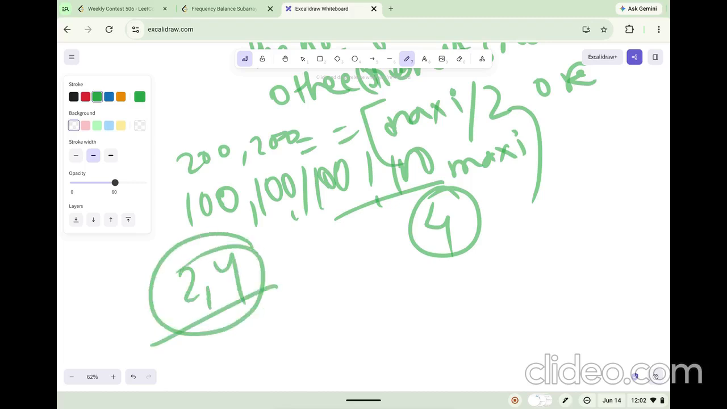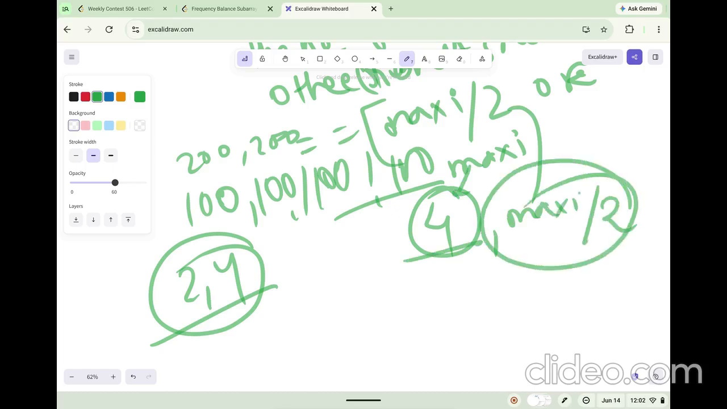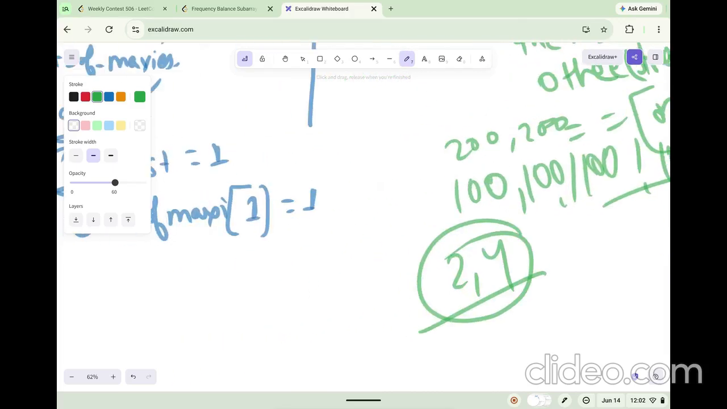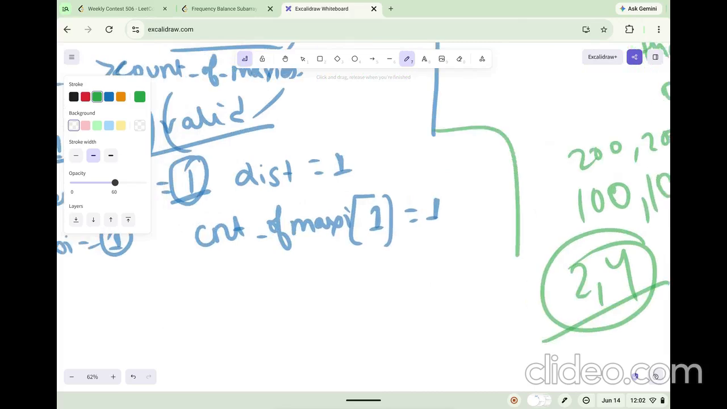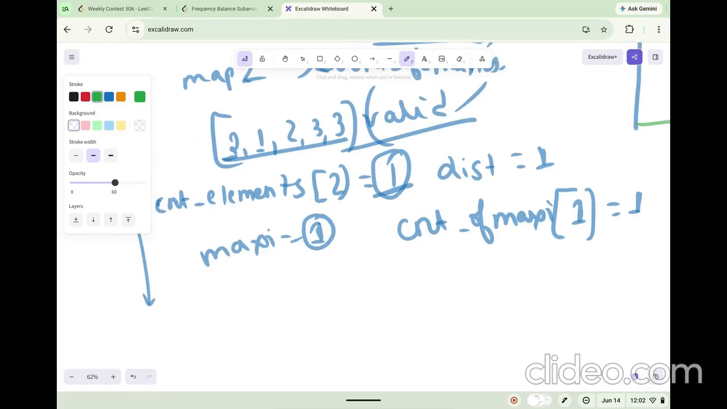Are you getting my point? Yes or no? So what I'm trying to say is if maxi is 4, then the other number of times that an element can come is definitely maxi by 2 only. Yes or no? Yes. So now let's look at this place, right? Now I guess we can continue to this point if you are comfortable till this point, right?